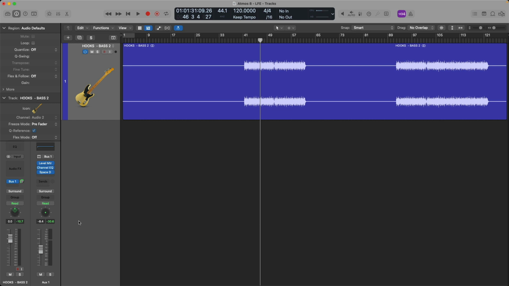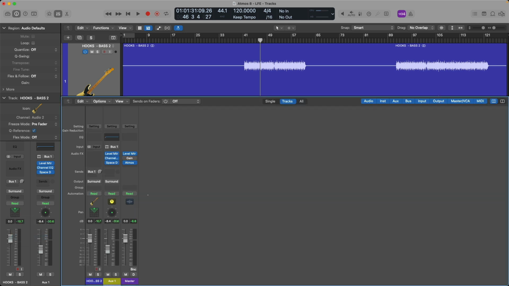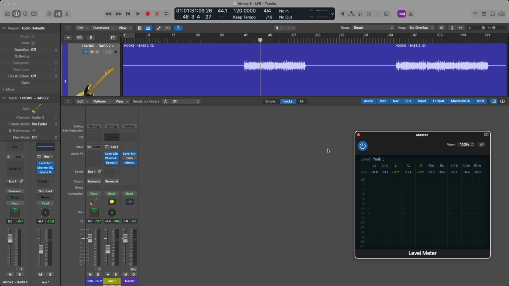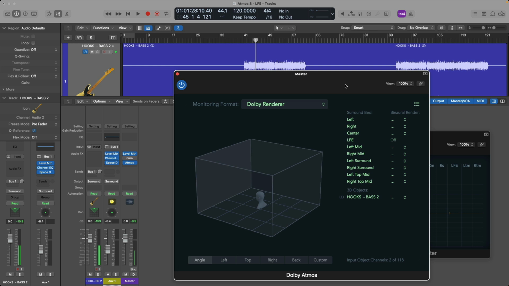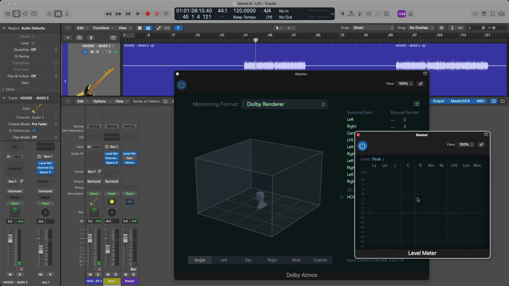Now the last thing here is if you're working with 3D objects. So if we convert our surround panner to a 3D object panner, and if we open the level meter on the master channel strip, check it out. Interesting, we don't see any signal for our synth bass on this level meter on the master channel strip, and that's because we changed the panner from surround to 3D object. And as we explored in our 3D object video, 3D objects go straight to the Atmos plugin.